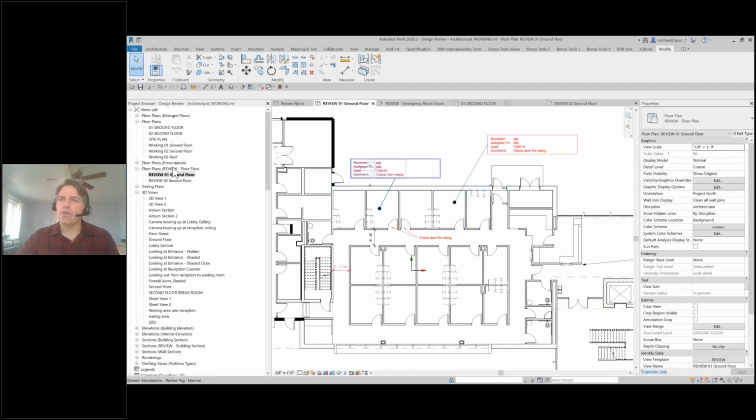And I could also just do that by using a naming convention. So you can see these views have review as part of the name, but giving them a particular view type that's specific to review is also helpful as well. And that just makes it easier to see things in the project browser.